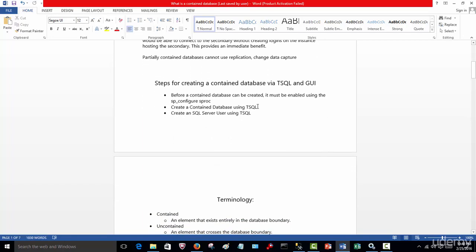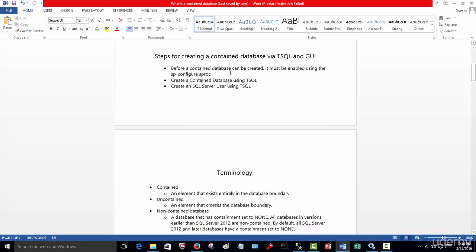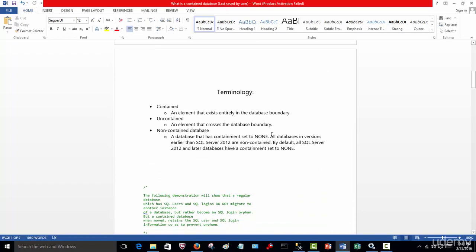I'm going to be showing you how to actually create a contained database using both T-SQL and the GUI, like I always do. And one thing to note is that by default, a SQL contained database is disabled. You have to actually enable it using a stored procedure called sp_configure, and I'll show you that in a second. And these are the couple of terminologies that you can use. A non-contained database will have the setting of none. So just take note of that, and I'll show you that in a second.